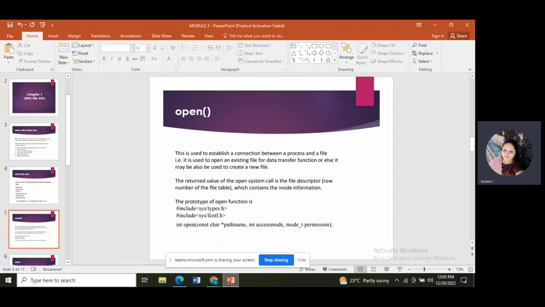Opening an existing file is also a process, right? So what we are going to do is establish a connection between one process and a file using the open function. And the return value of the open system call is the file descriptor, which contains the inode information.